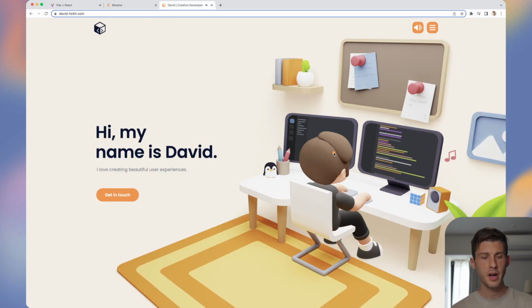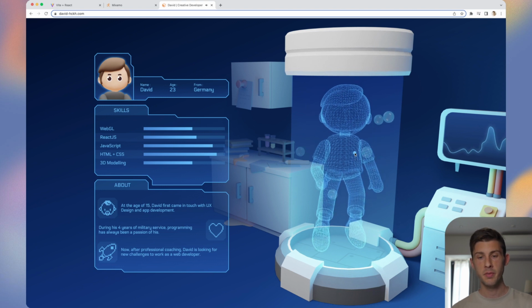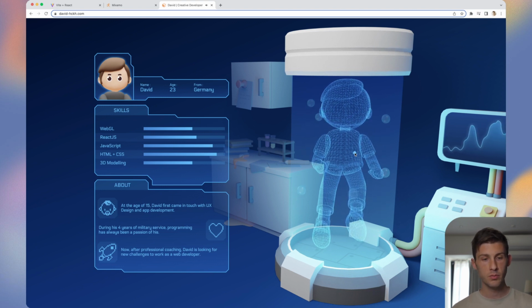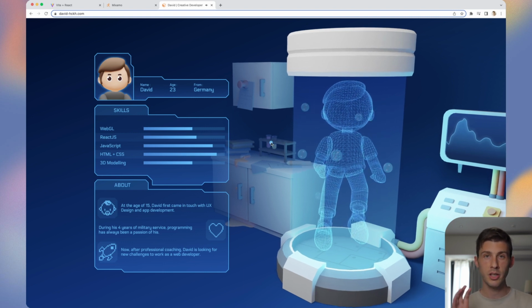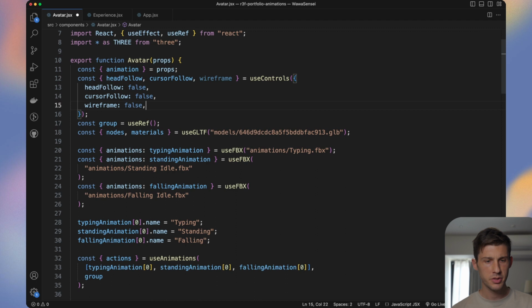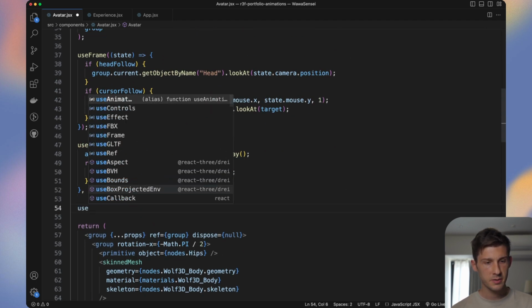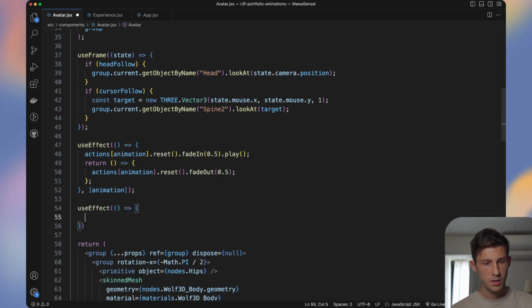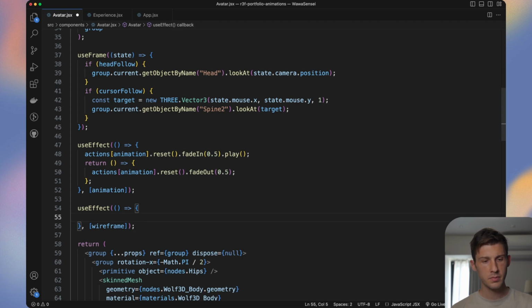As we are still on our avatar chapter, you might be wondering how to create this wireframe effect. It's quite simple. We will use one solution. There are other solutions available, but let's look at an easy one. We can add another control. Let's name it wireframe. By default, it will be false. And another useEffect. If wireframe change, we will apply the wireframe effect on our materials.